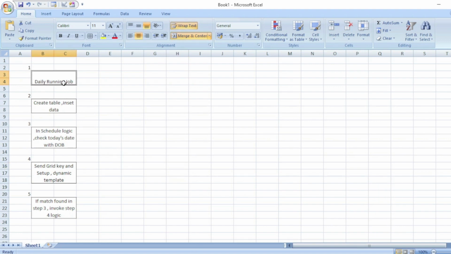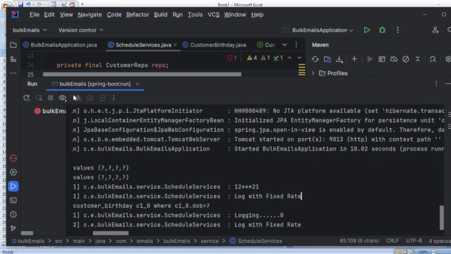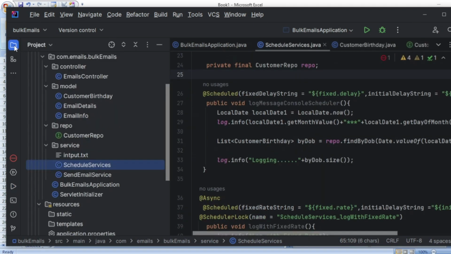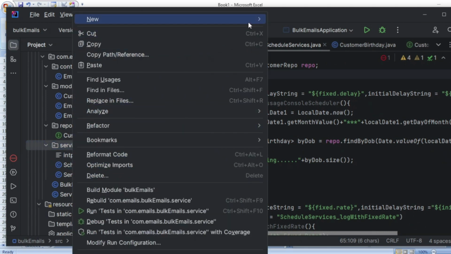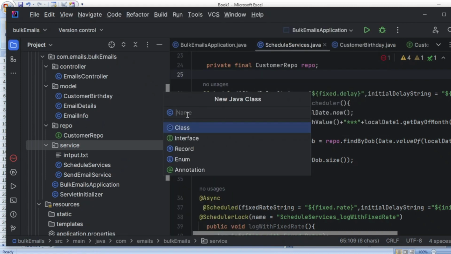Let's go with the first step, the daily running job. Here I have this particular project, which I'm going to put in the description so that it is easy for you. Let me take a class here called BirthdayService.